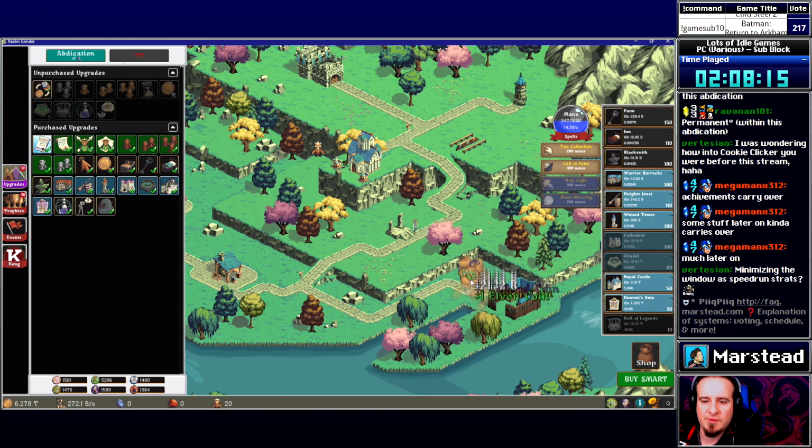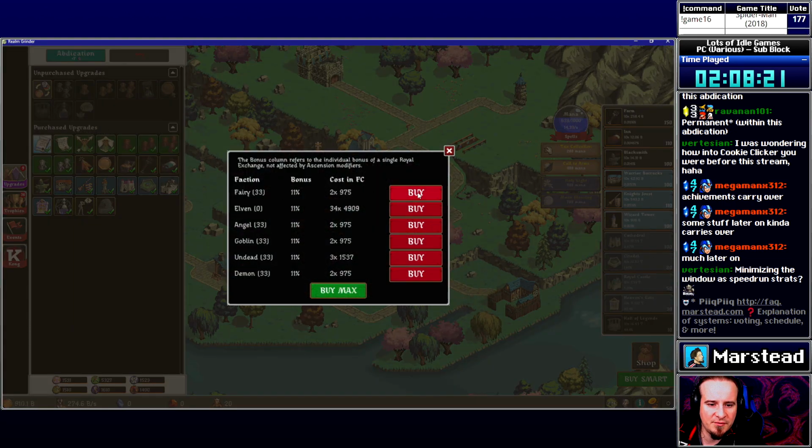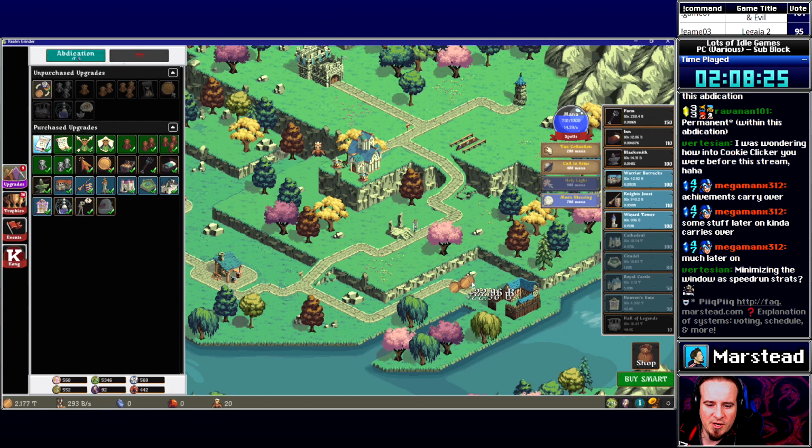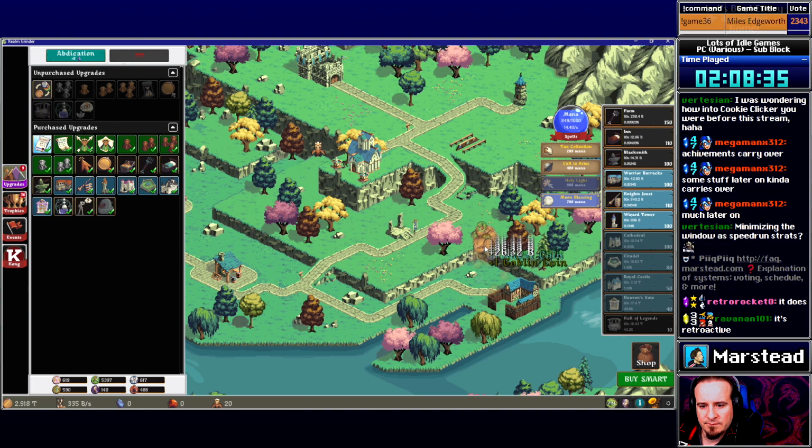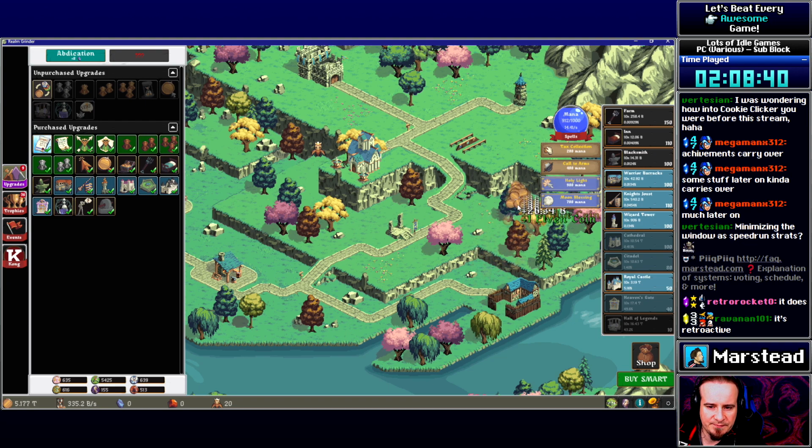"100 Cathedrals." Okay, I think the thing I just picked up, though, is a Royal Exchange buff. The buffs to Royal Exchange apply to things that I've already bought, or only to things that I pick up later, you know? It's retroactive, okay. Thanks.